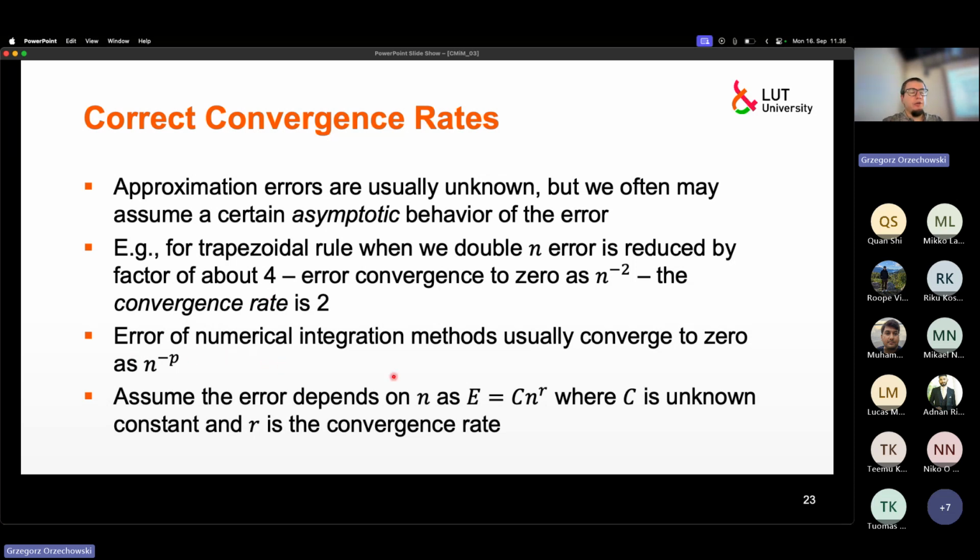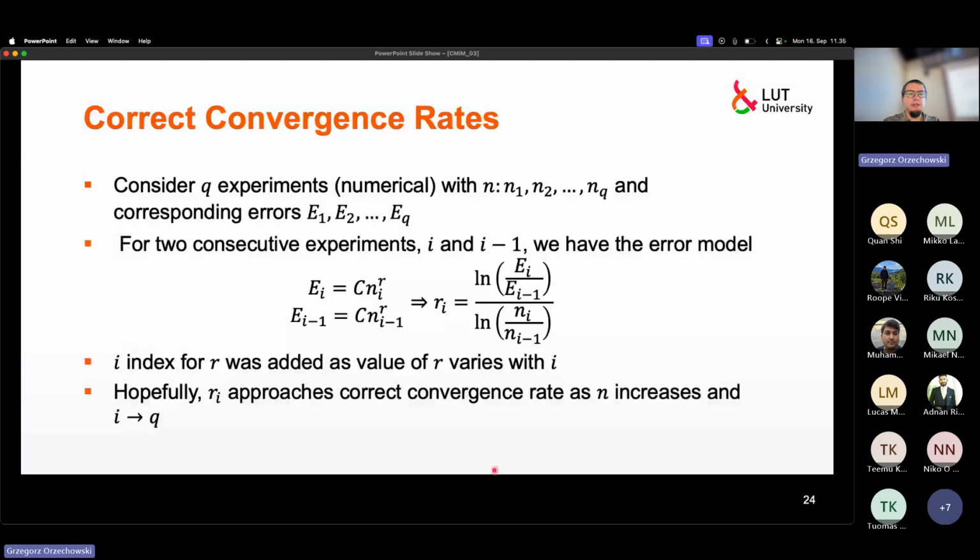The error of numerical integration using this method usually converges to 0 as n to the minus p, because when n grows, the error drops. So we assume that the error depends on n like this: there is some constant value C, and n to the r. And r in our case is -2. Using this assumption, we can run those tests, for example, for different n's, because the convergence rate depends on the comparison between different runs of the same algorithm.